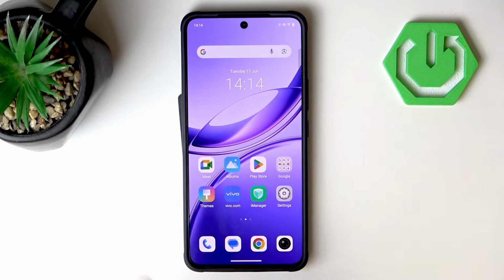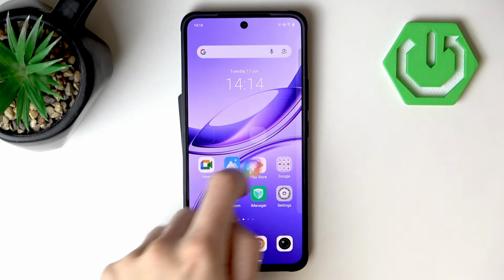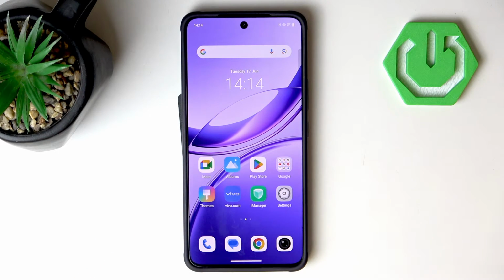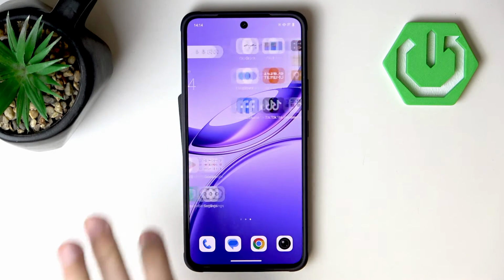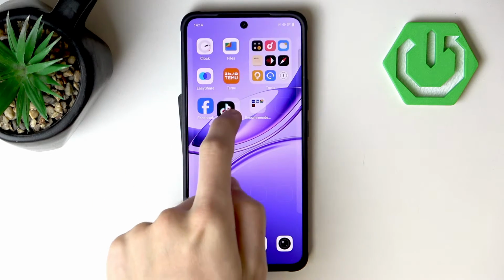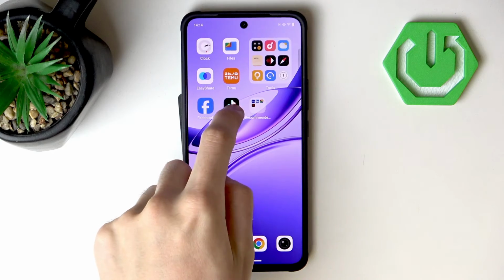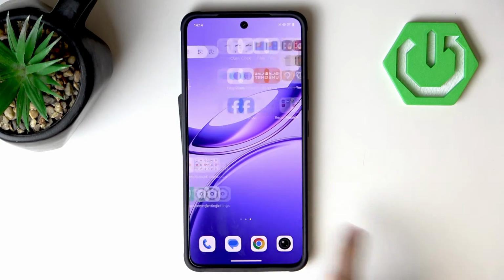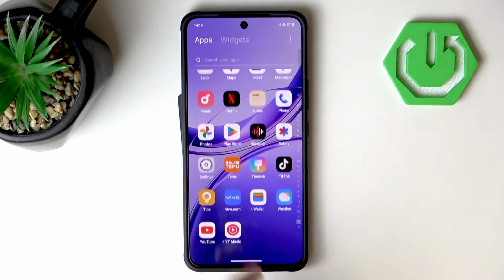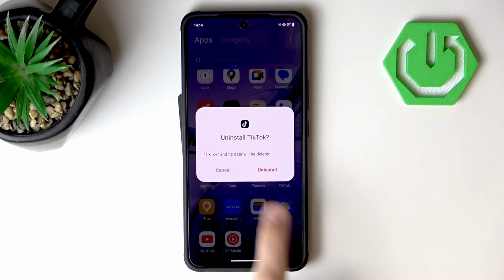Of course, the most important thing is you can just take any kind of application and you can move it around. This is like the basics of customization. You can always remove them. So for example, I'm not even using TikTok, so I can remove it from the main home screen by just hitting remove. Or alternatively, I can hit that trash bin icon to uninstall it completely.